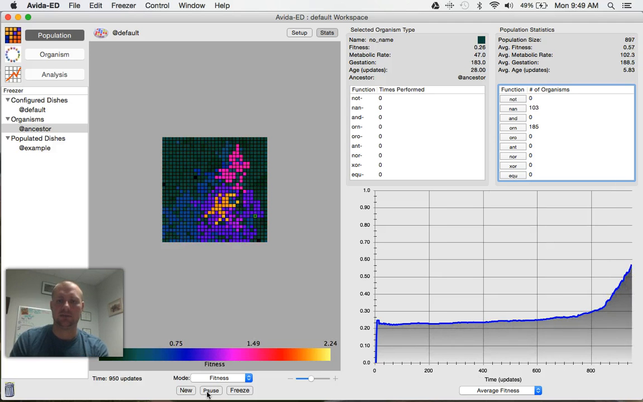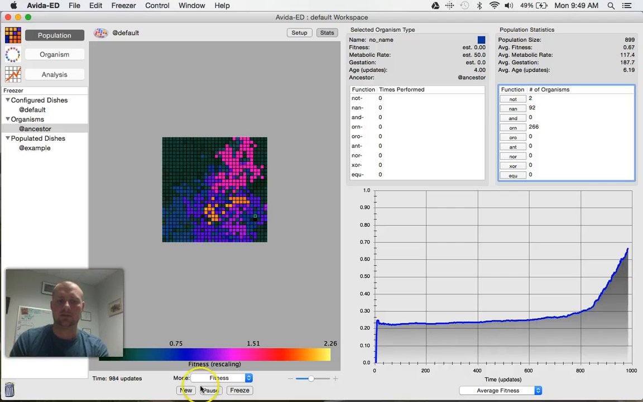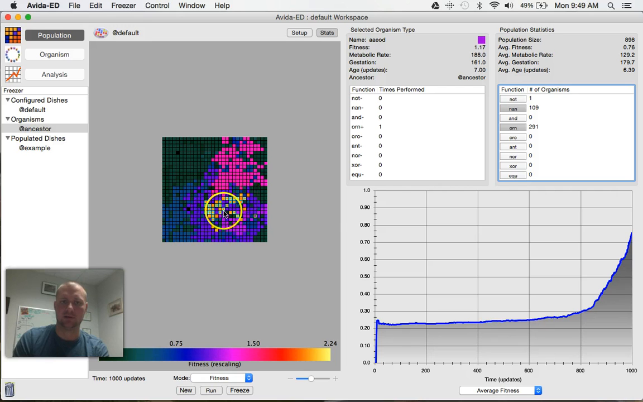And you can see that it's going to pause for me automatically at 1,000 updates down here. You'll notice that we've had two functions show up here. We can figure out exactly which organisms have them both, and it's right down here, right in the heart of that high fitness area of around 2.2. It's been graphed here, our average fitness.